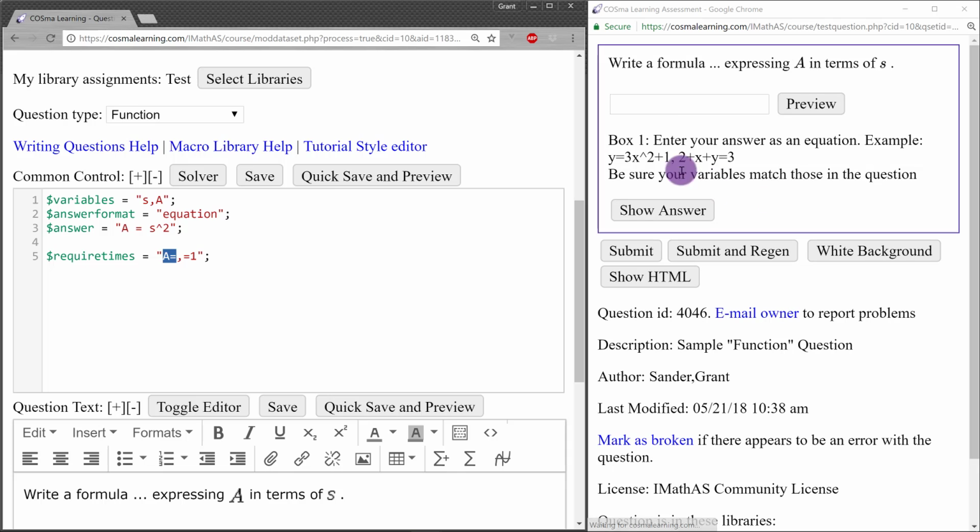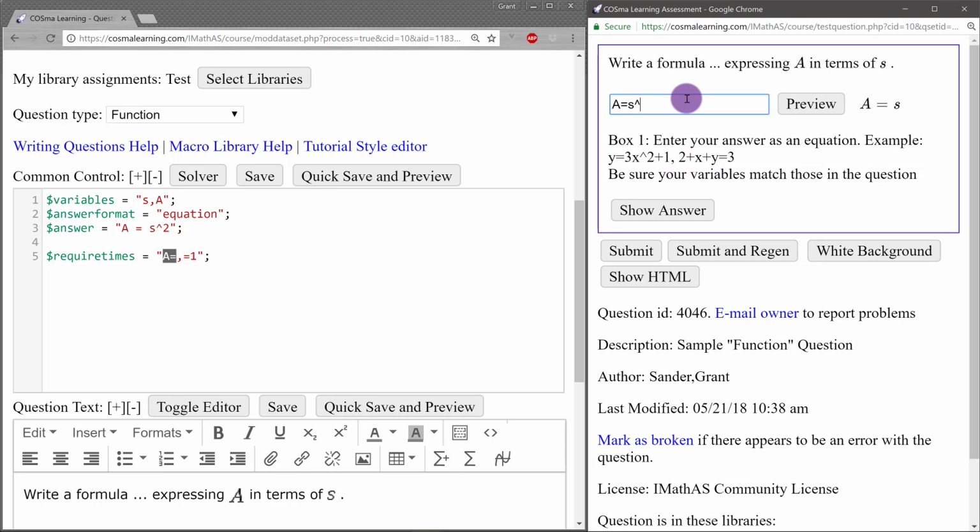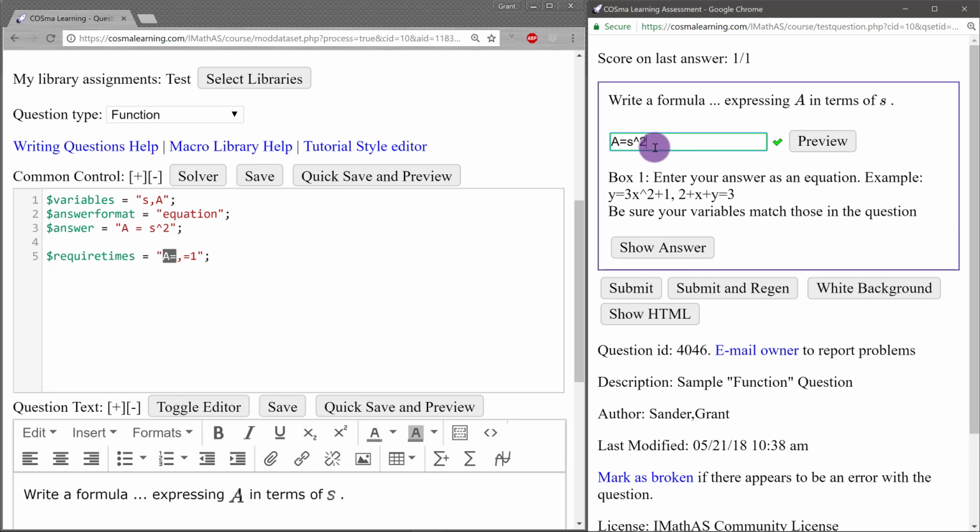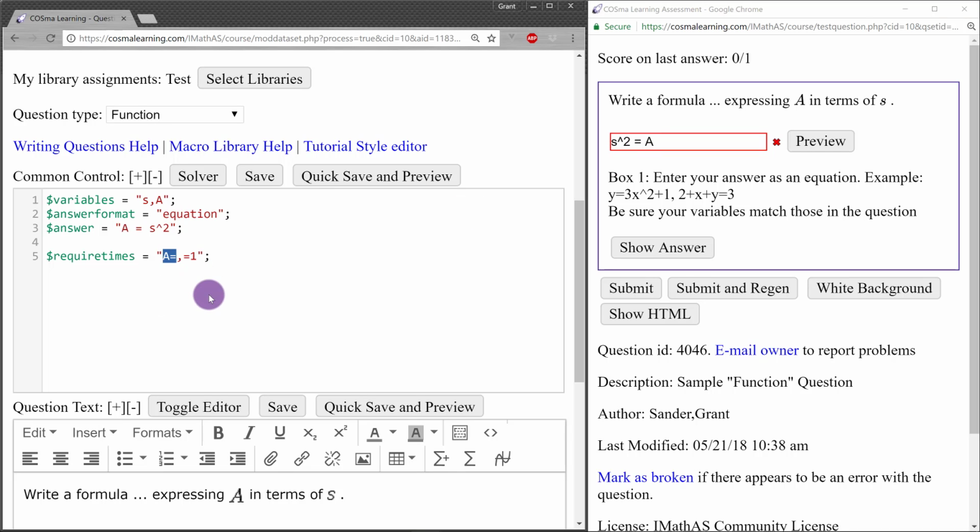If we save that and preview it, a equals s squared gets counted as correct, but s squared equals a is not counted as correct because the system did not find an a equals exactly one time. So required times allows you to add some extra constraints. It might take a little bit of practice getting used to this, but you can add a list of other constraints that you want to see within the correct answer.